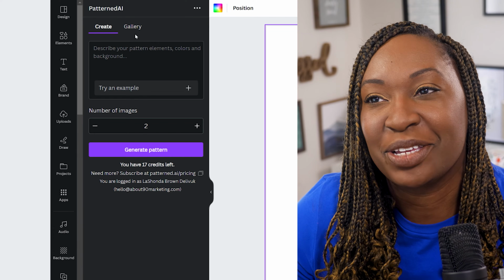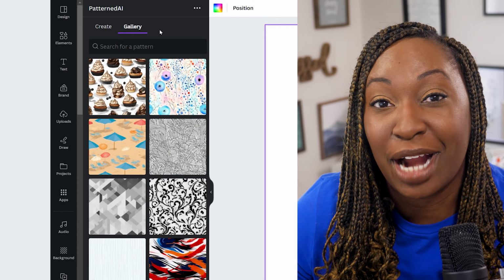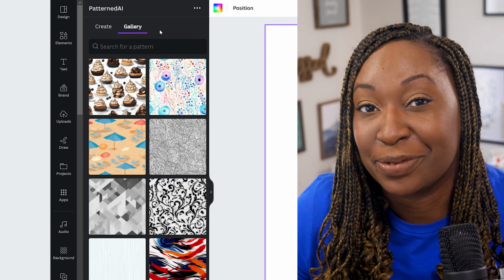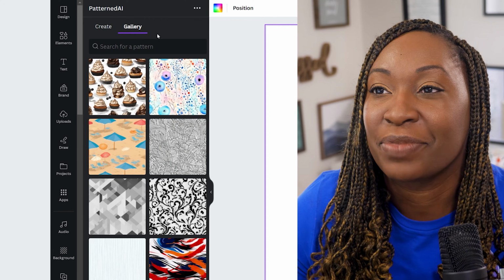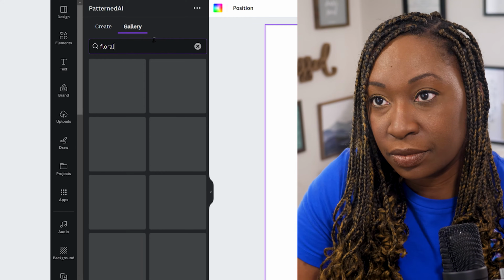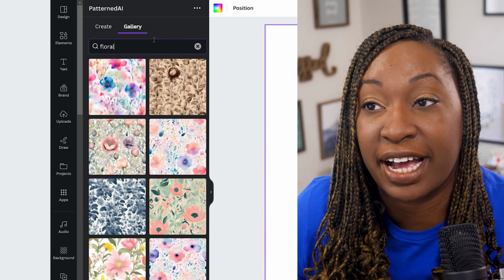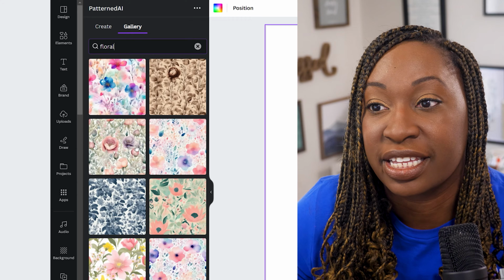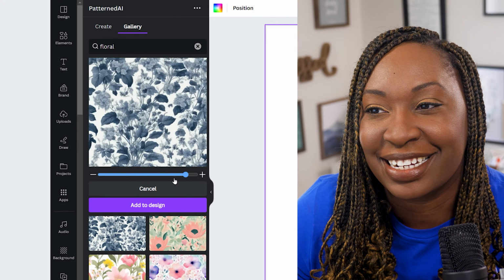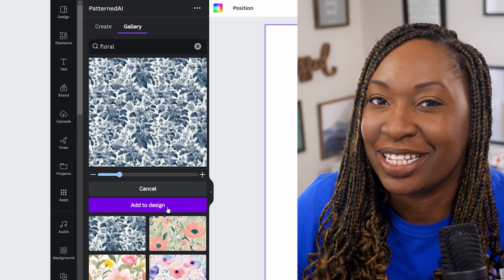The second tab that you have available at the top is Gallery. You can search for a pattern from there, or you can select one of the populated results underneath of the search bar. So at the top, if I were to type in floral, you'll see it's going to search through the options and provide me with some results underneath. If I were to click on them, you can see where I can zoom in on the design or zoom out. And when I'm ready, I can add it to the design.